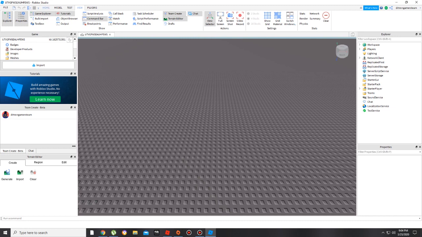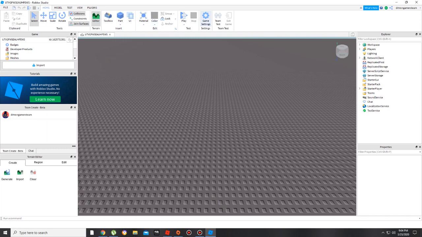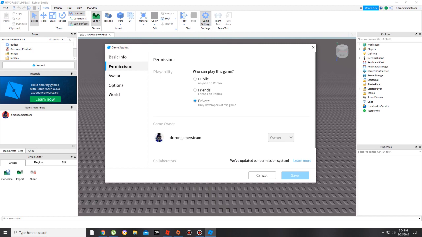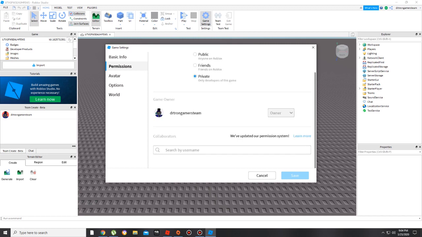So all you have to do is just press home, go to game settings, and once you've done that, you have to press permissions. And once you press permissions, you have to go down, and you will see this search by username and said collaborator. So yeah, they really updated their permission system, so don't worry guys, it's not broken. So all you gotta do is put the name of your collaborator or the guy who's gonna edit your place as well, and also code the game.